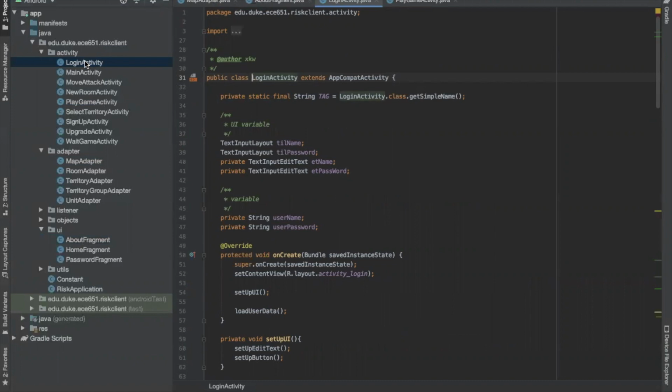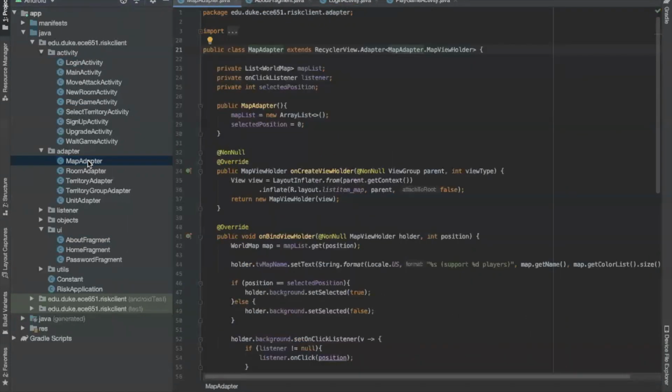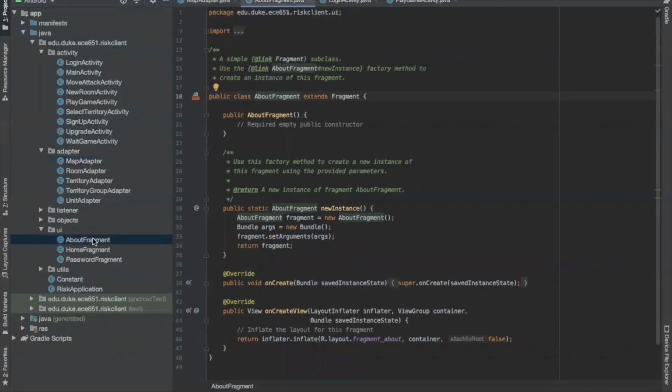Here, the activity is the actual model. The adapter is the controller, and the UIs are views. So this pattern is really good, and our Android client is going well.